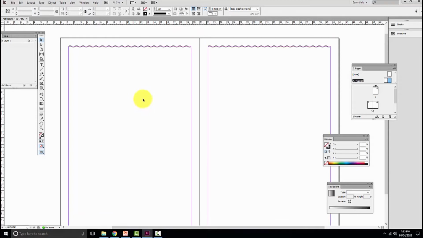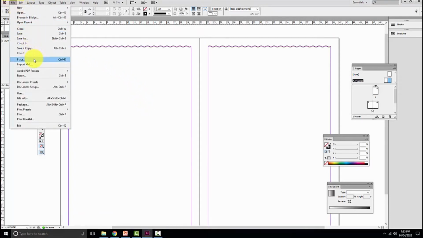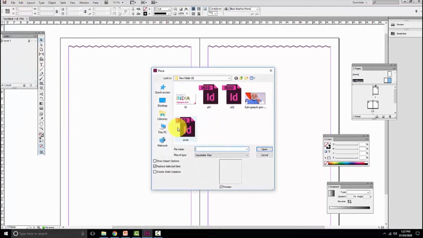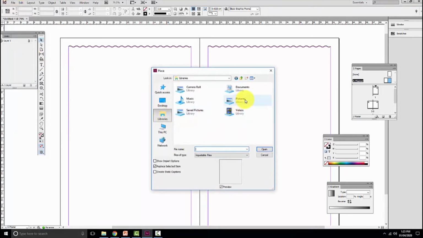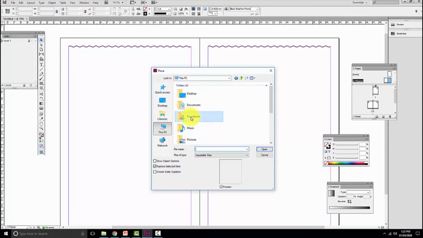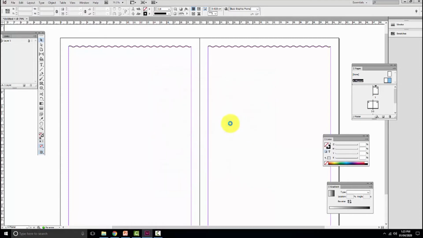I want to put our company logo. I want to keep the logo of Z, so we will go for File, Place. I've kept that logo here in the download folder, I guess. So let me go to my download folder and get the logo of Z.